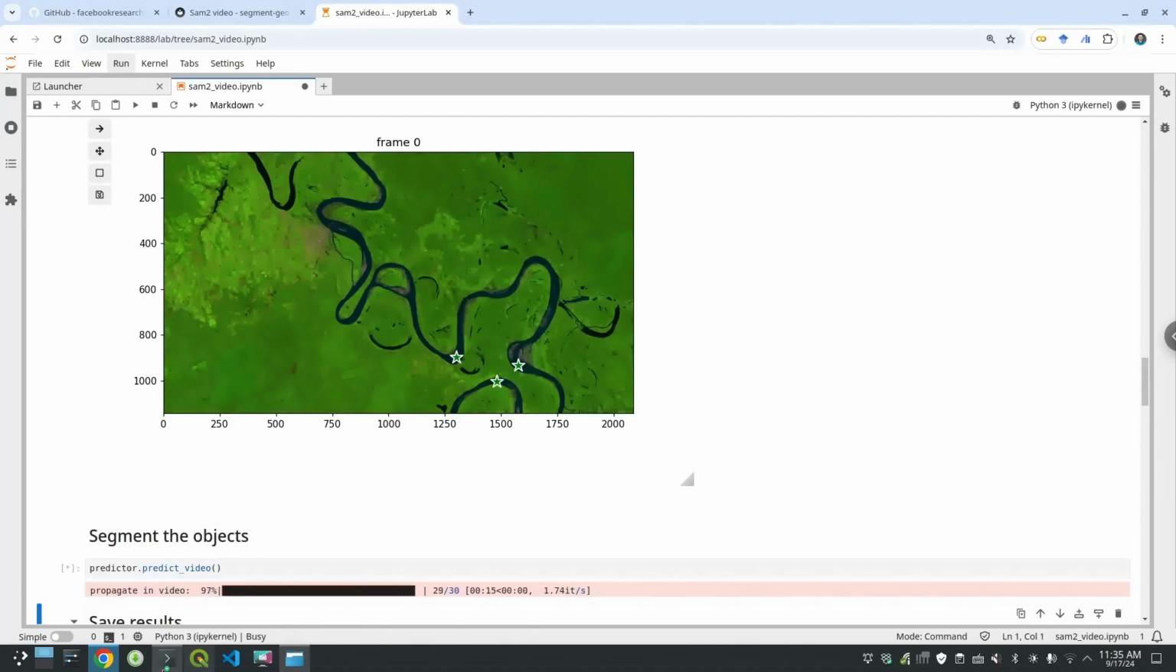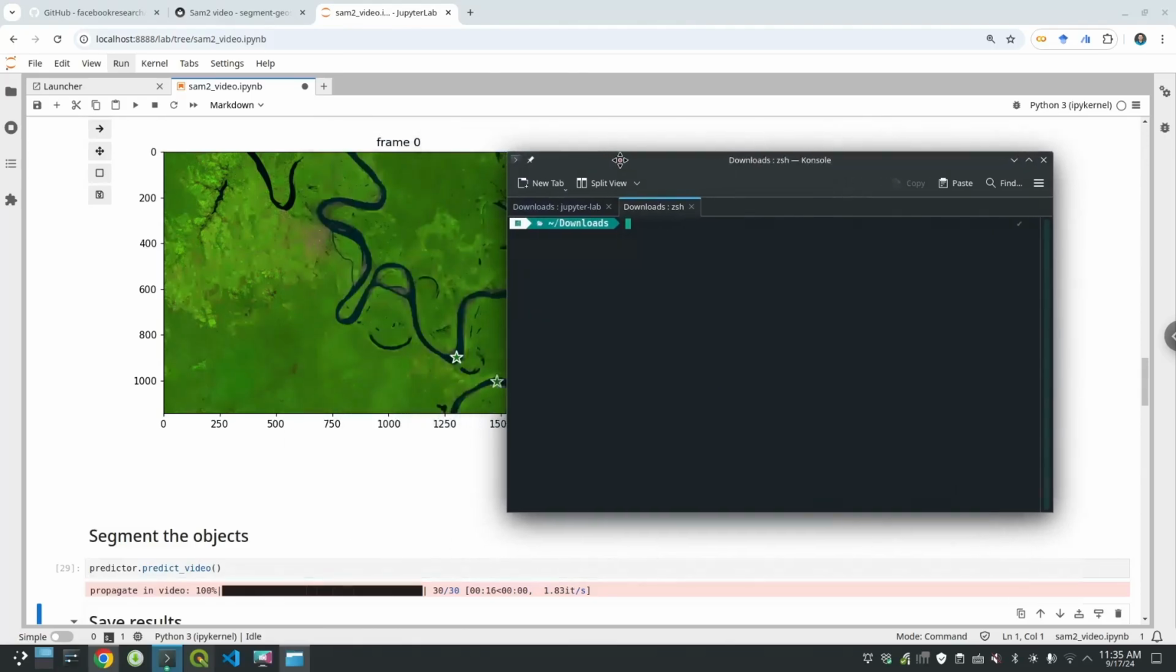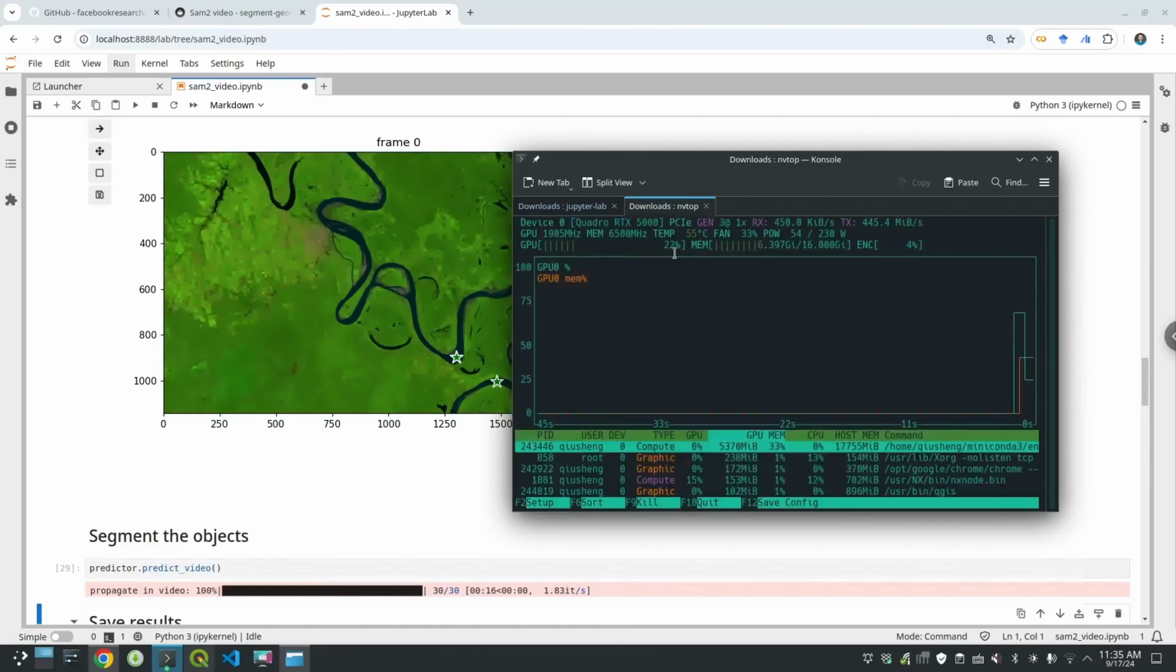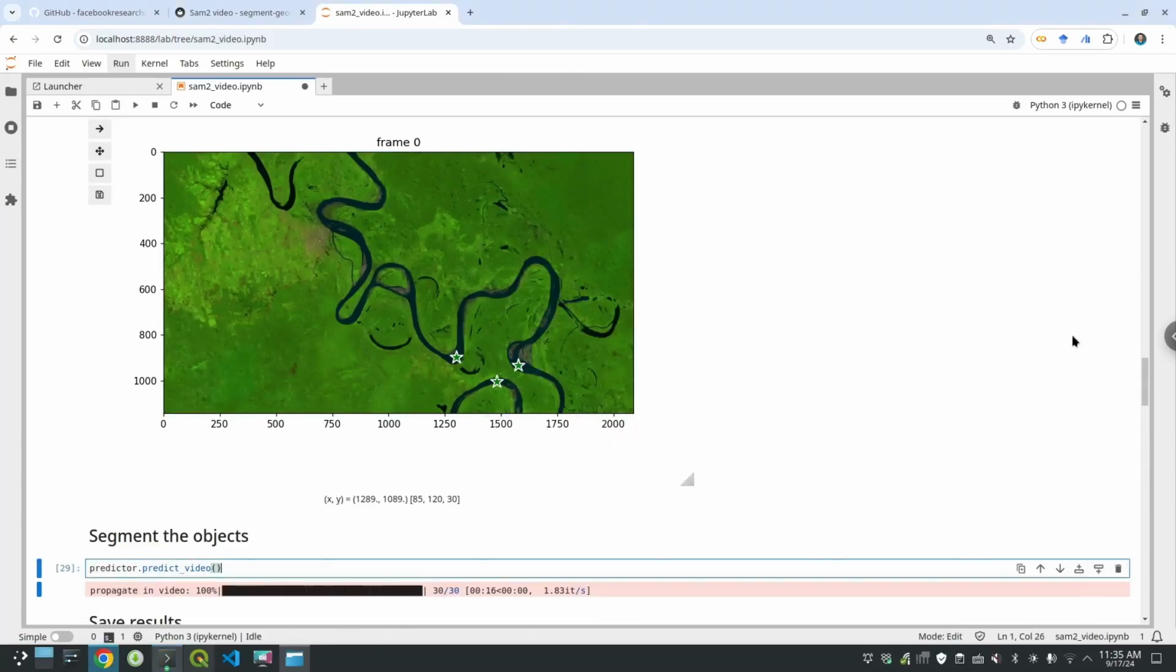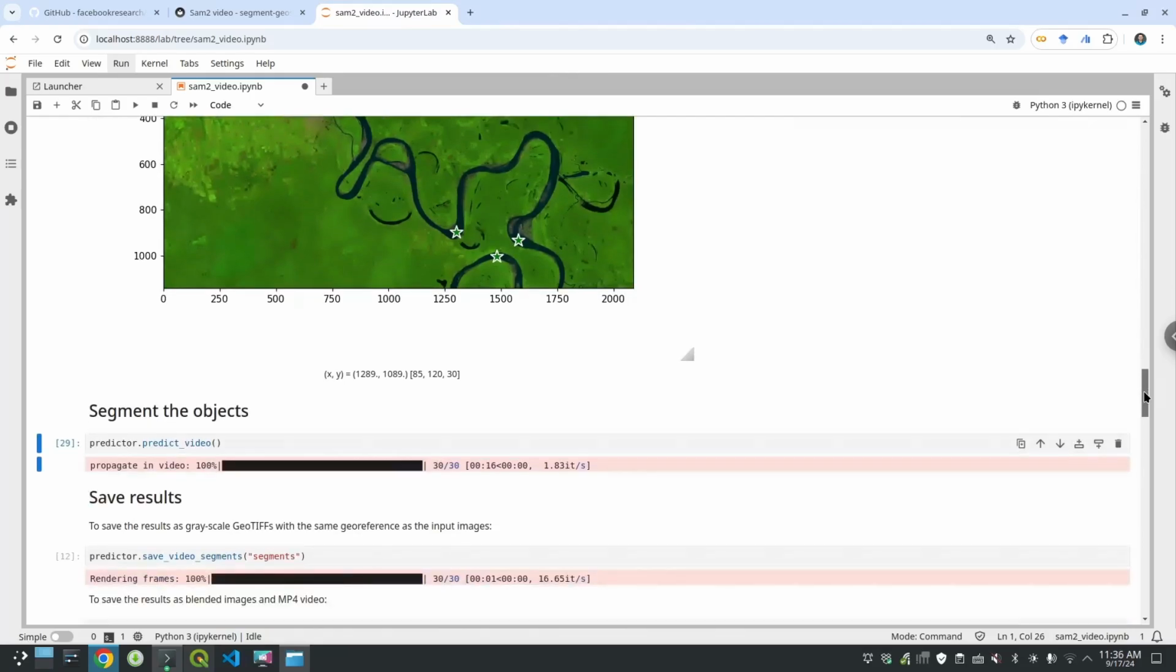So 83. Yeah, I can also show you, for example, the GPU usage. So this is pretty intensive. So nvtop, I'm on Linux, so I can use this one to check the GPU usage. So right now it's 26 because it's already done. And next step, after that, we can save the result.